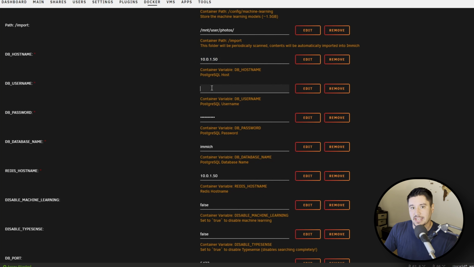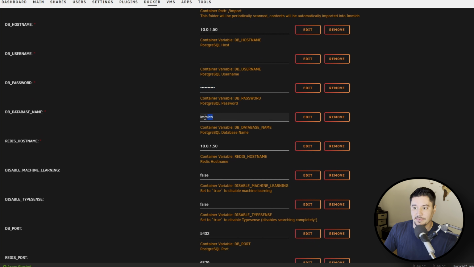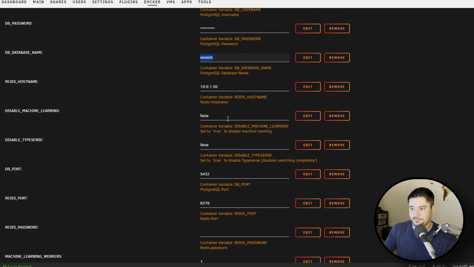Under the DB username, this is where you're going to plug in the username that you created when you were setting up Postgres. Same thing with the DB password. That's where you type in your password. DB name, if you followed my naming convention, it's just called Immich. But if you created a different name for that database when we were setting up Postgres, make sure to put that name in there as well.